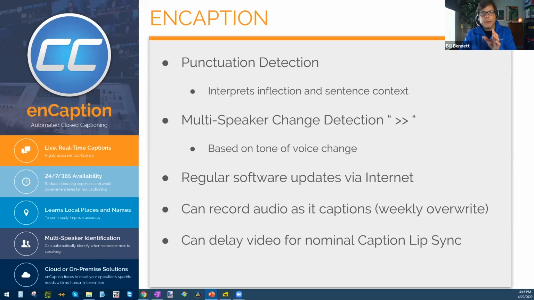And we can use a technology that we came up with just a few months ago, a new development, to delay video coming into it to sync it up with the captions almost perfectly, so you have a much more natural lip sync to it. So that 3 or 4 second delay can even go away.